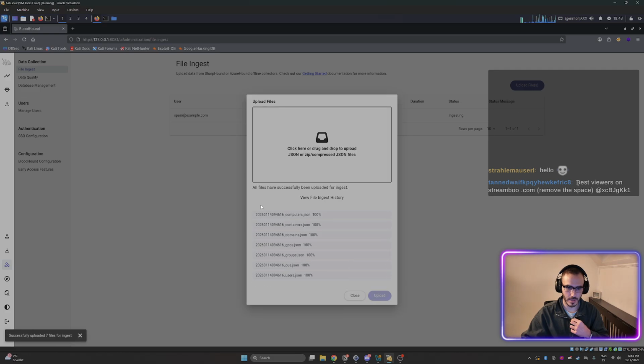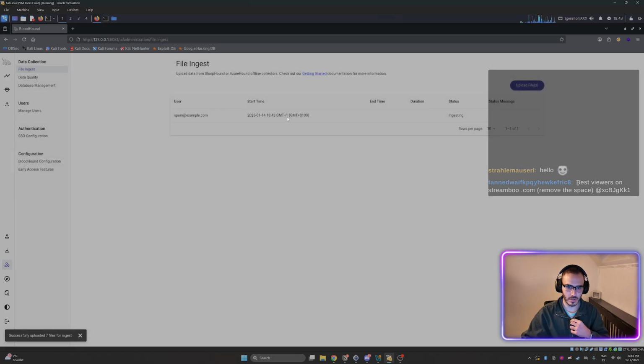Now, upload, close, status ingesting. So, fingers crossed. Sometimes, you know, I've gone some time without checking the collectors and everything, but I installed this recently, so I hope the data will be there.